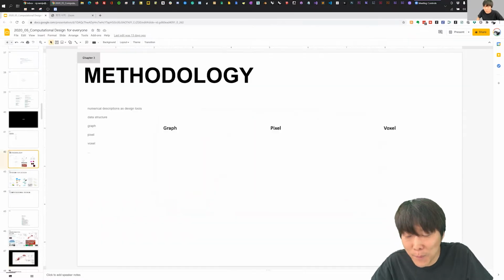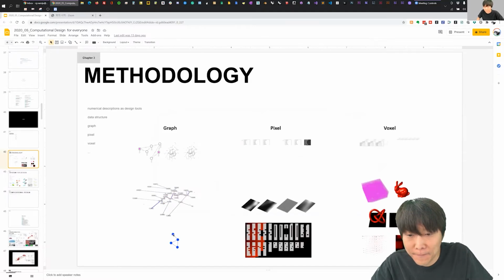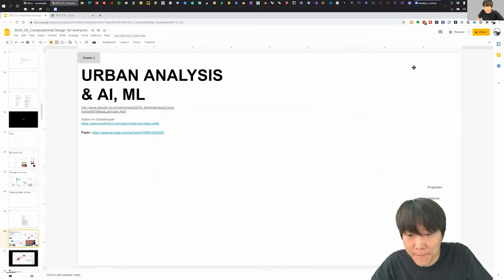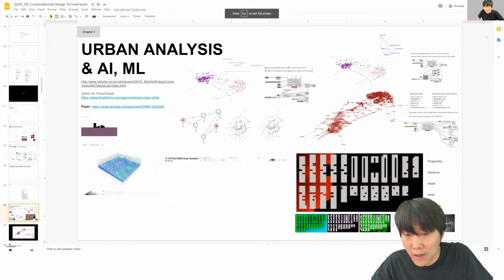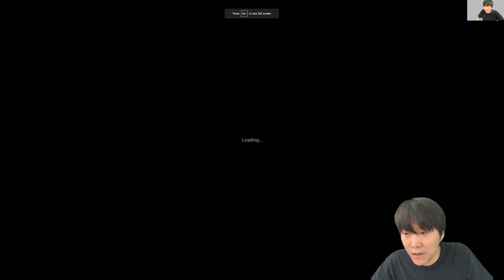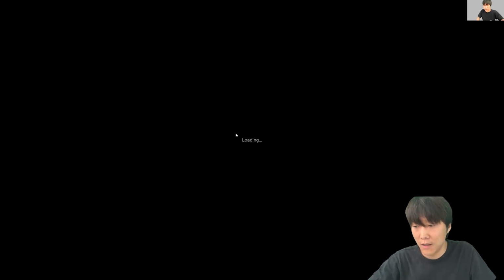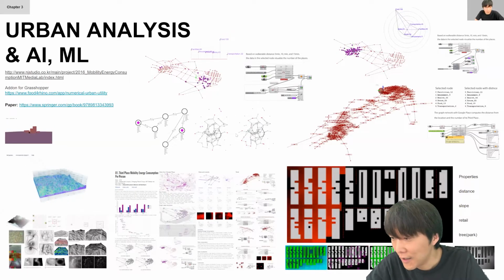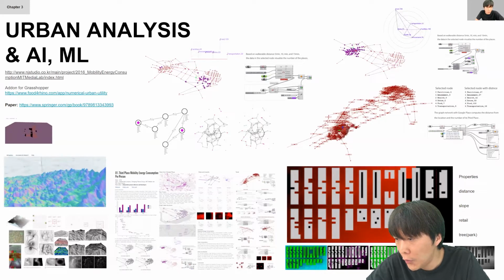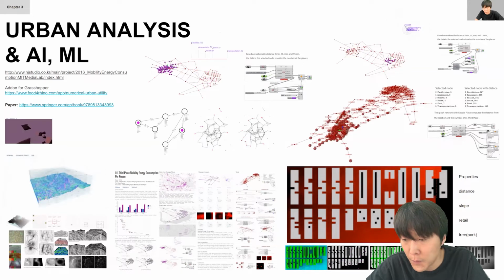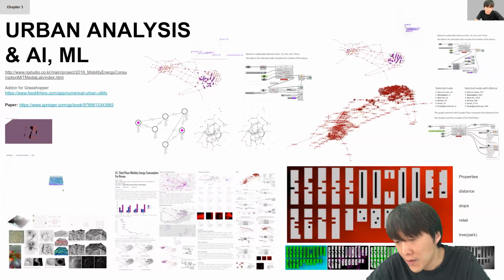The presentation board is a bit heavy. I think I have around 10 minutes, so I can jump quickly. This is an example of how we use the graph data structure for processing urban data.